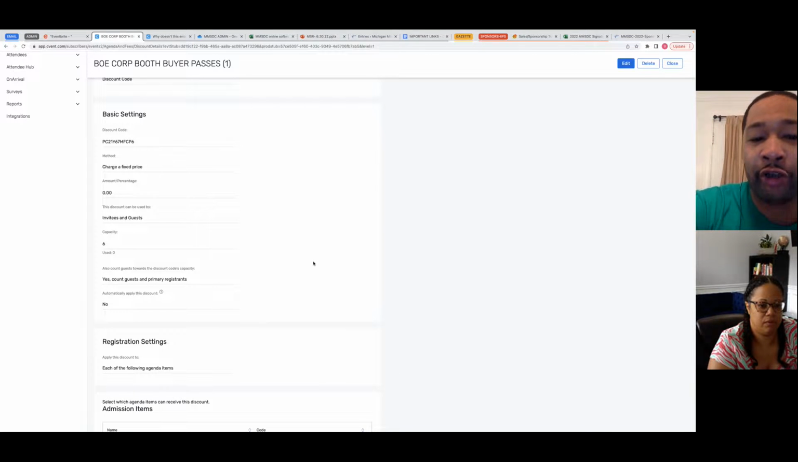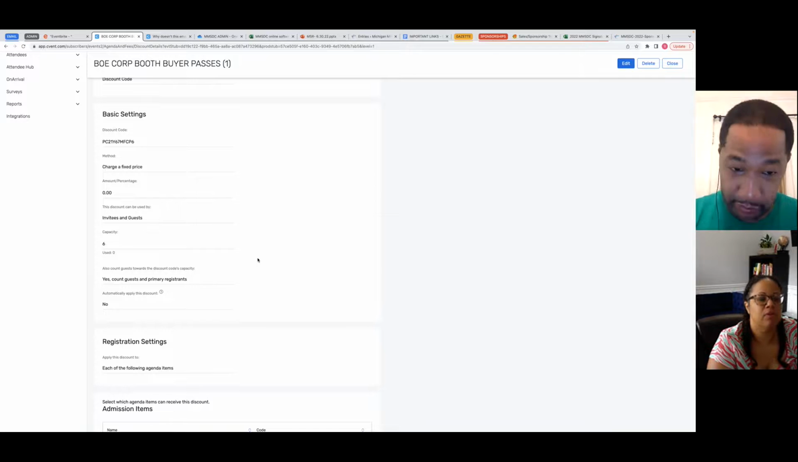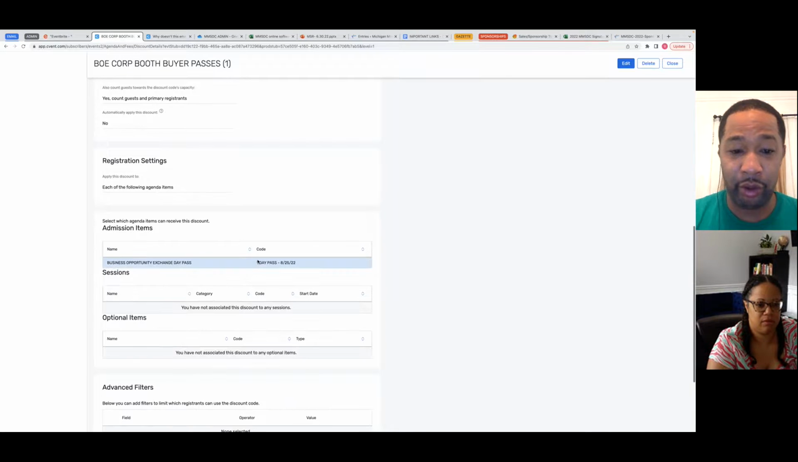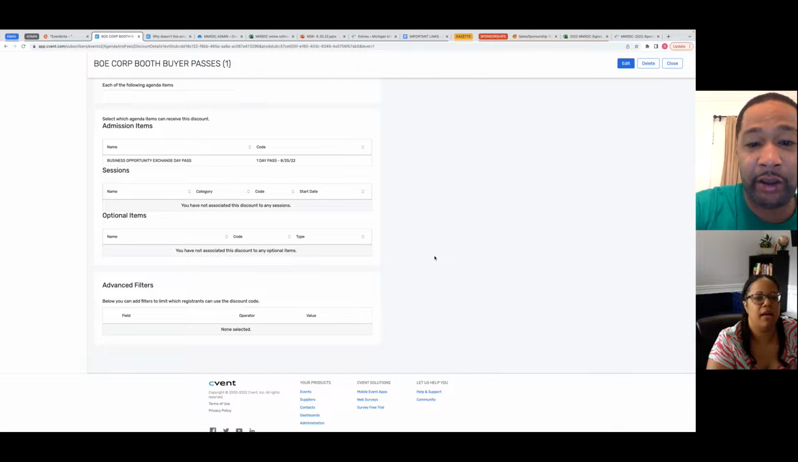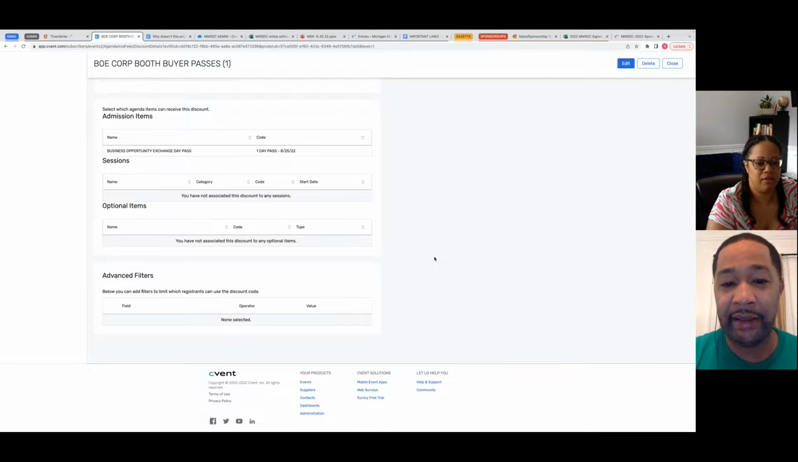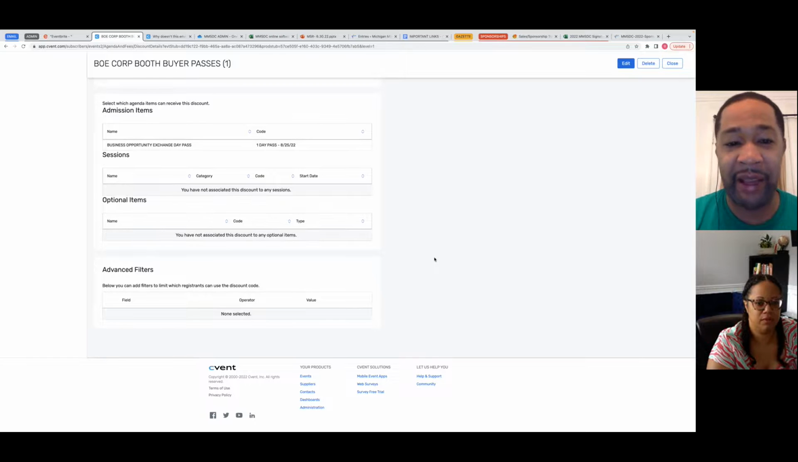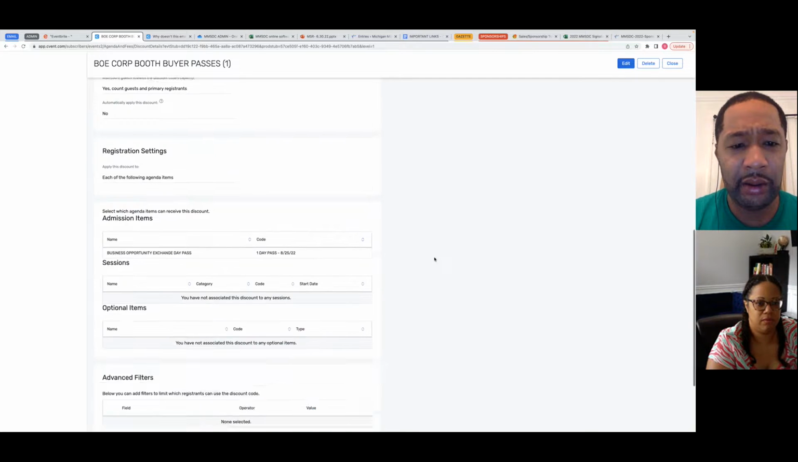So the method is charge the fixed price, and obviously they're not paying for it, so it's zero. So if they put this code in, once they get to the price submission page or transaction page, it should take their ticket to comp zero and help them to register. If you scroll down a little bit more, again, you can control which admission items these passes are assigned to. You would assign it to whatever pass the comp code is associated to, and you would have a capacity associated with it.